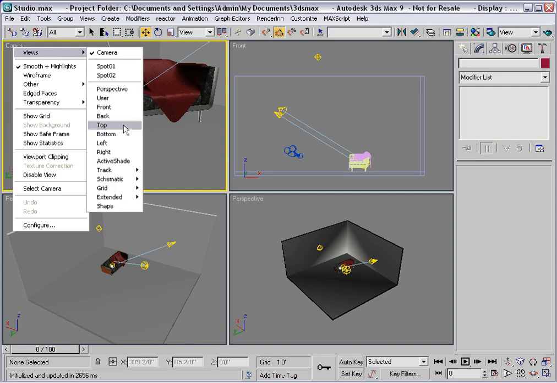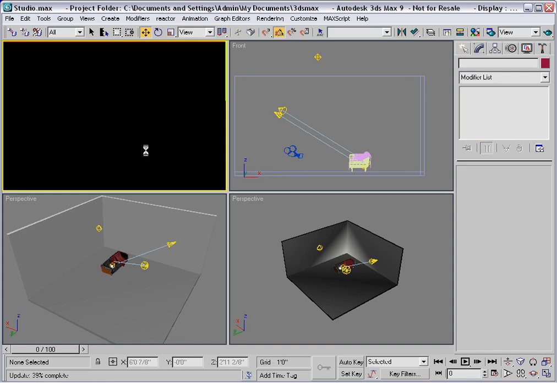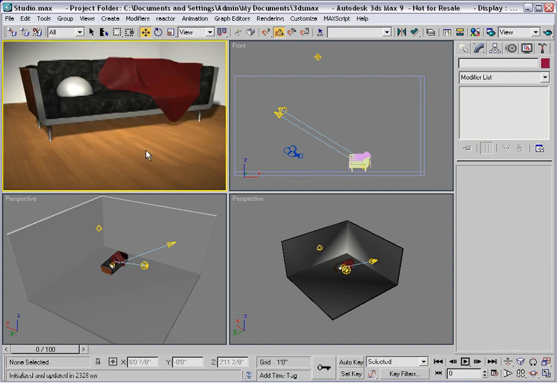Change this viewport to active shade if you're using Max, and make test renders if you're using Viz. Take a look at the hemisphere. We can tell that it's shiny because of the specular highlight that appears, but that's not really simulating reflection. It's just giving us the idea that it's shiny.